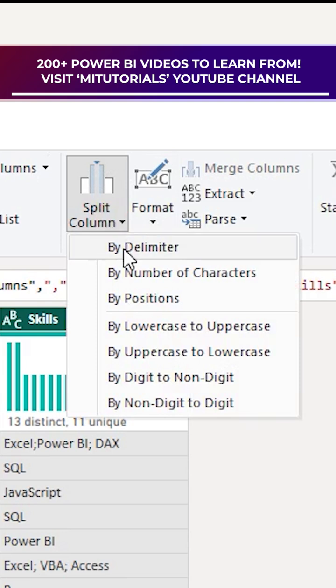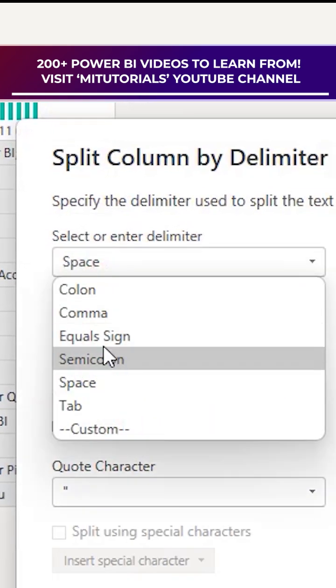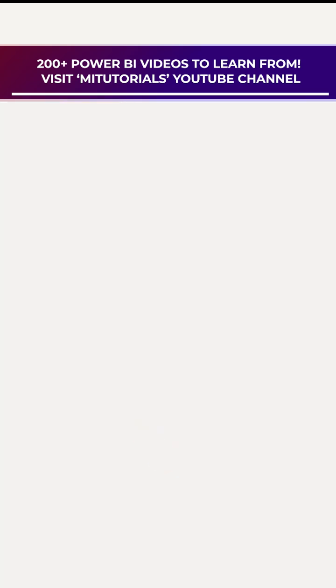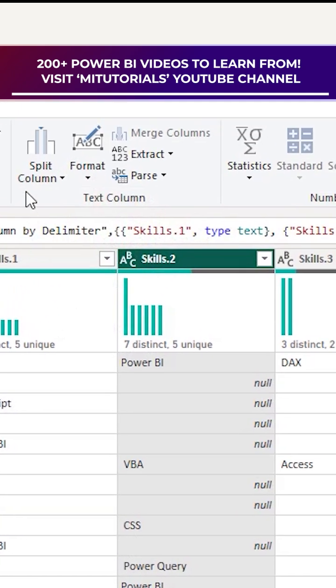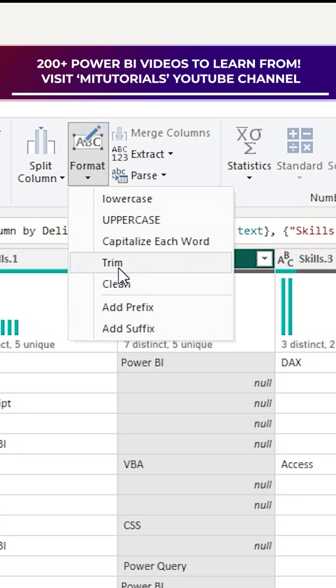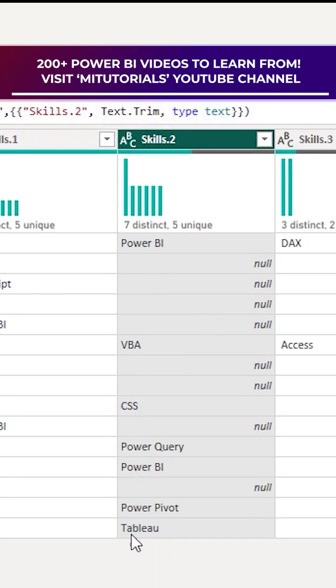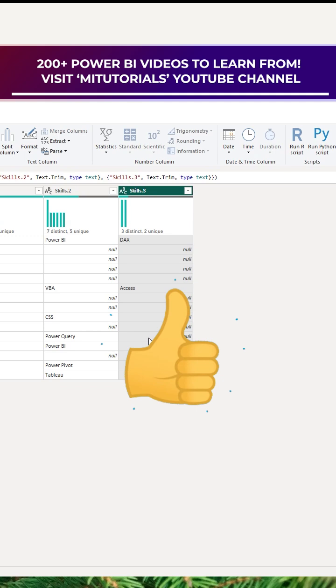Let's click on split column, select delimiter, and then choose semicolon here and then click on OK. And now you can see that we have split our string into different columns, but there are some leading spaces against all of them and they are not consistent. Let's select the column here, click on format and click on trim. And now you see that we don't have any leading spaces. And now we have clean data here.